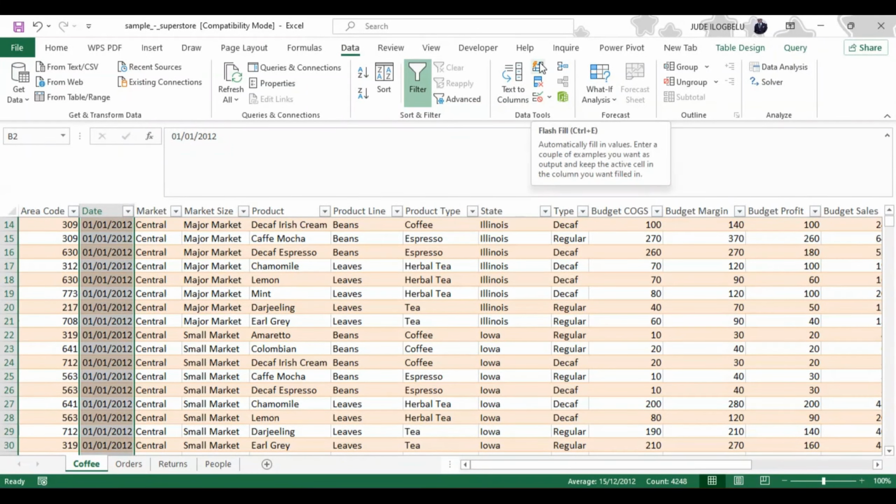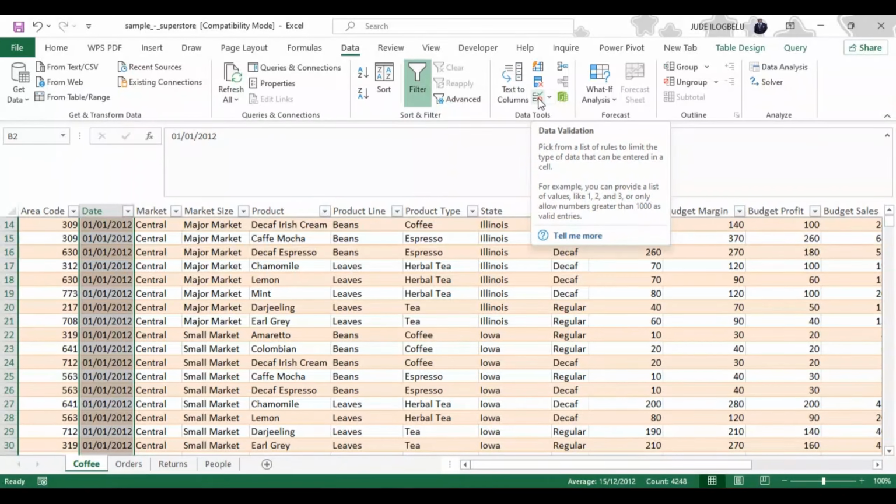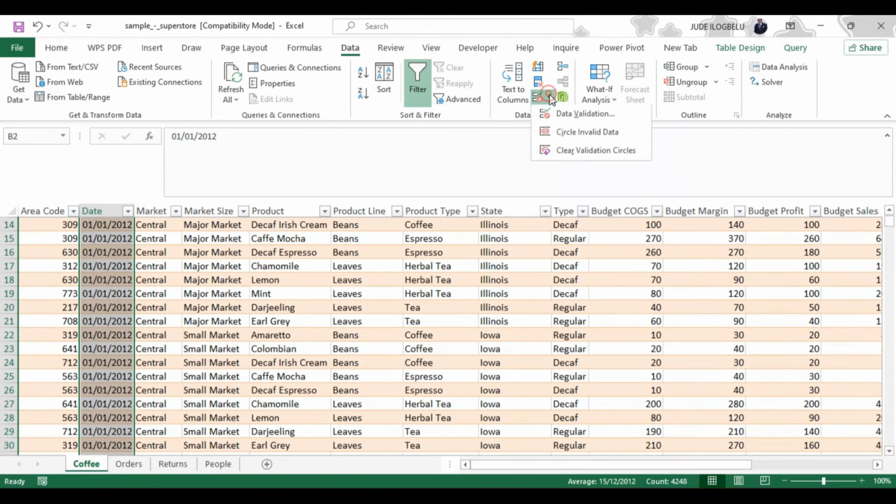So we can flash fill. We can also remove duplicates in our work. We can do data validation, circle invalid data, clear this. All this we can do in our work.